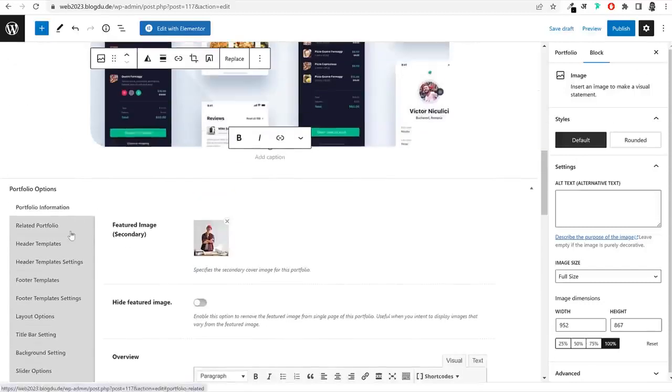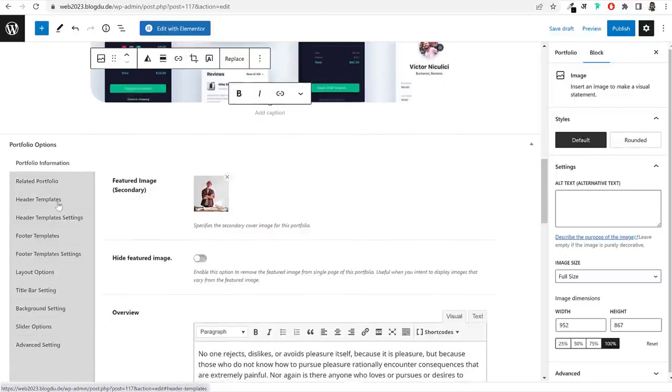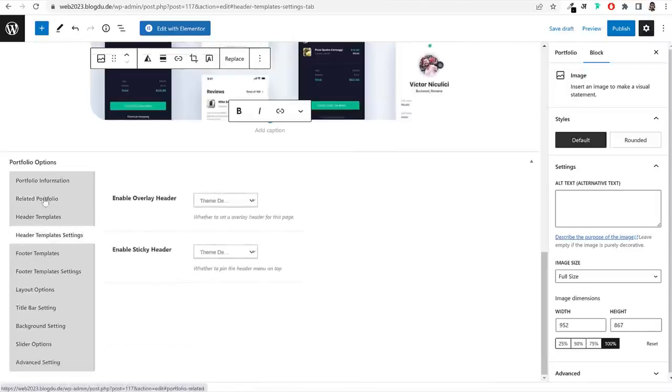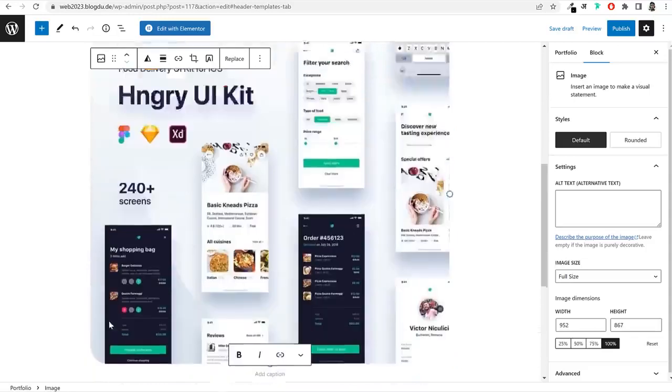Then let's see. Rest everything looks good. You can do a few more changes. We have a lot of options over here. You can just play around and see all the different options, and you can do some more changes over here. Change the background and all.